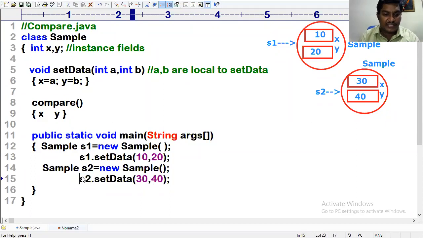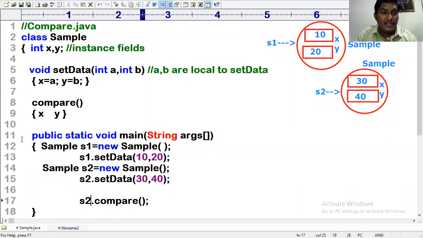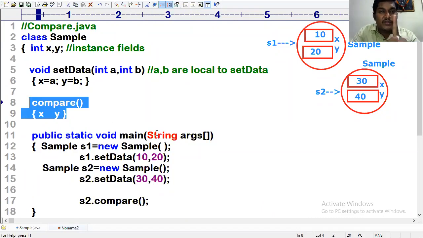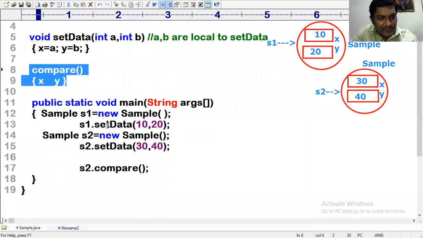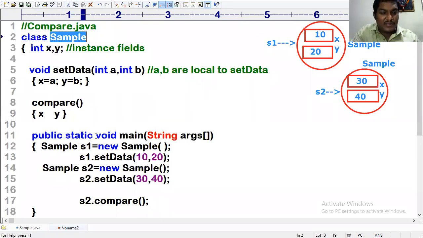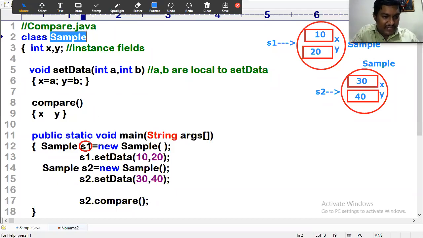It is your wish. I can call S1.compare or I can call S2.compare. The reason is that this is a non-static method, and to invoke it we must have an object reference of the class. S1 is an object reference of the Sample class, and S2 is also an object reference of the Sample class. But if you write it like this, the compare method is executing with respect to S2.